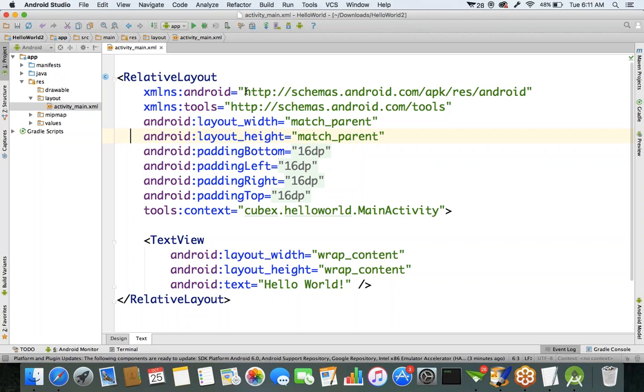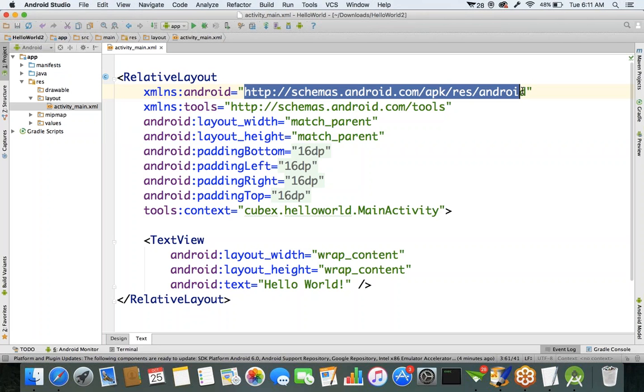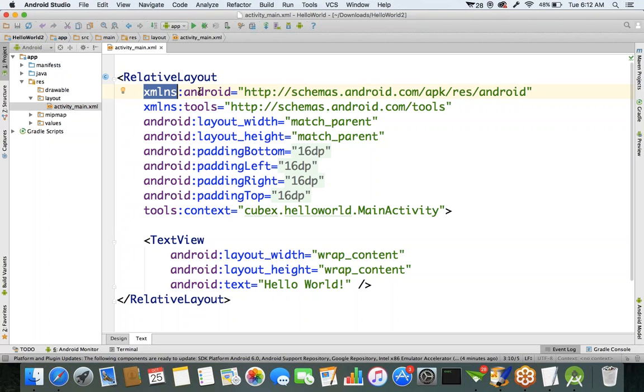This is the XSD location. Meaning, in this URL you can find the XSD file. In this XSD file the rules are defined about all these attributes, what is this width and what is this height. The rules are defined in this XSD.